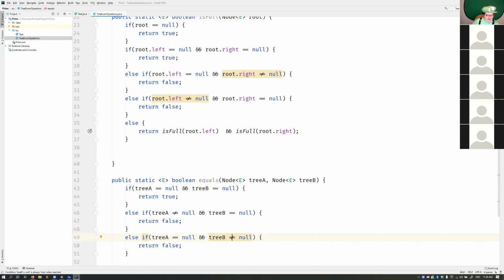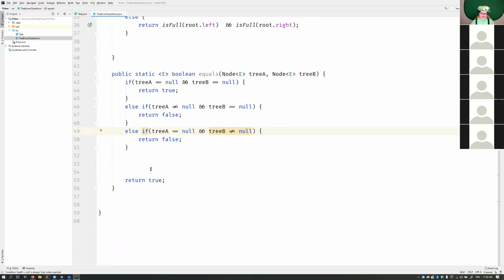Okay, and the other way around, right? If A doesn't exist, but B does, they ain't equal, so return false. Okay, so that leaves us with one possibility with an else statement over here. I'll keep that there, but then I'll erase it.